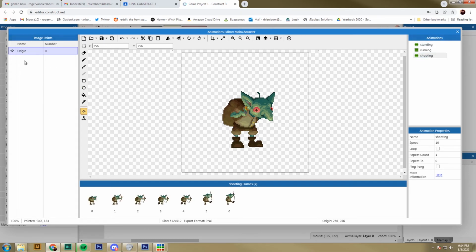But what we're going to do is right click and hit add new image point. This new image point is going to be where our projectile shoots out from. There's a couple things we can do here. We can name it. I'm going to name mine arrow, so I know which image point this is. It's where the arrow is going to come from. The other thing I'd recommend doing is right-clicking and hit apply to all animations. That way across all your animations, you'll have that arrow point to work with. So name it, right-click, apply to all animations.